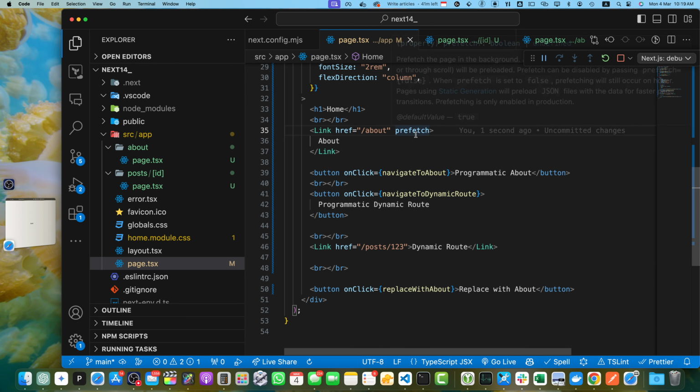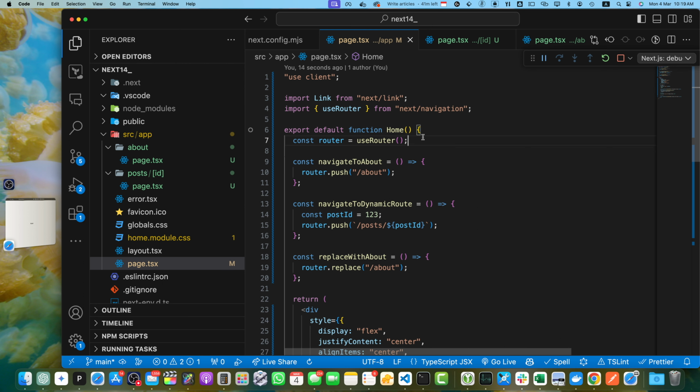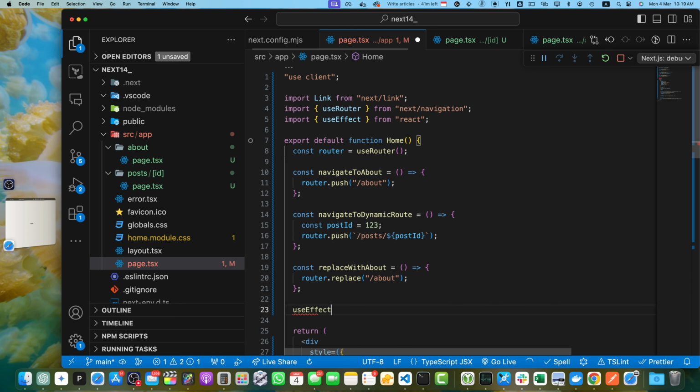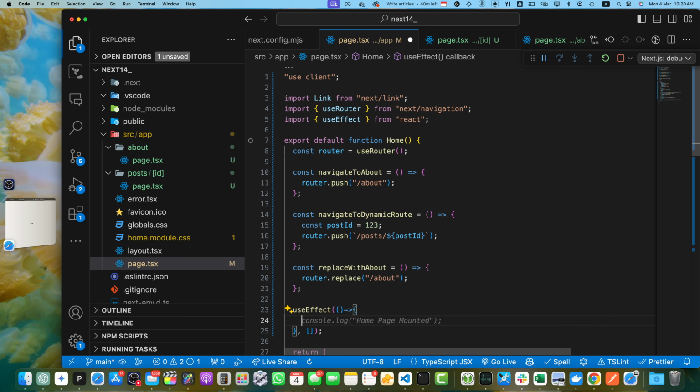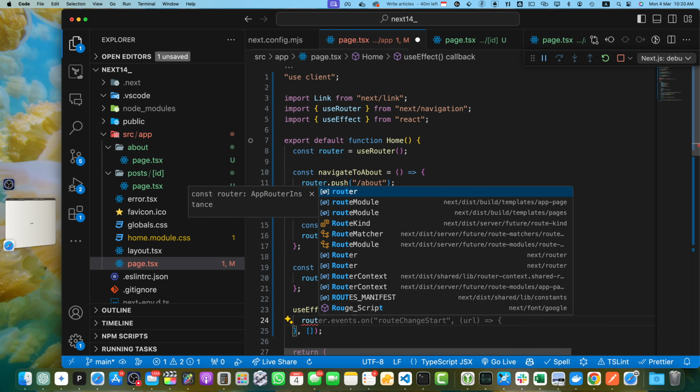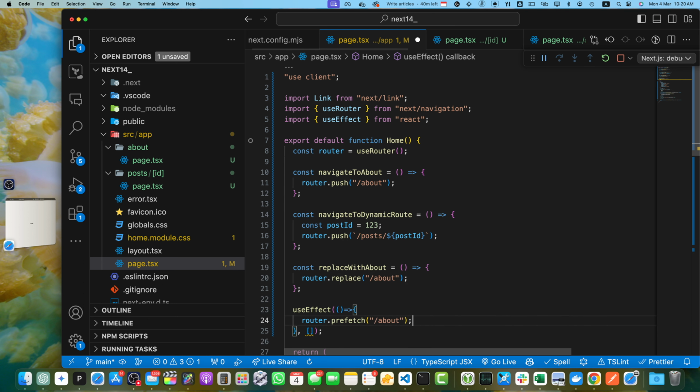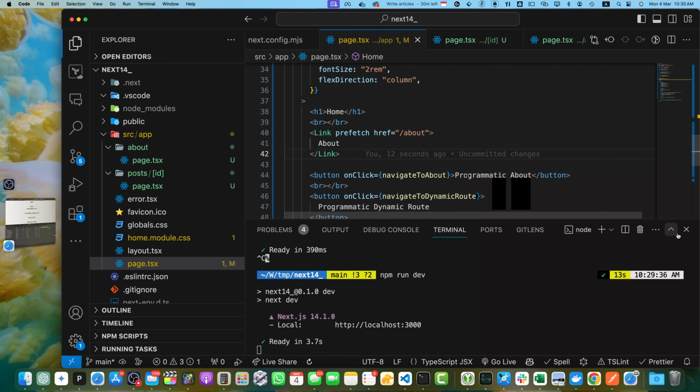So for example, on the top, you may add a useEffect. So this will call our function on component mount. So when the first time the component is mounted, it will prefetch our pages. So for example, I will use router.prefetch and we will prefetch our about page. Okay. Now I will quickly demonstrate this prefetch feature.